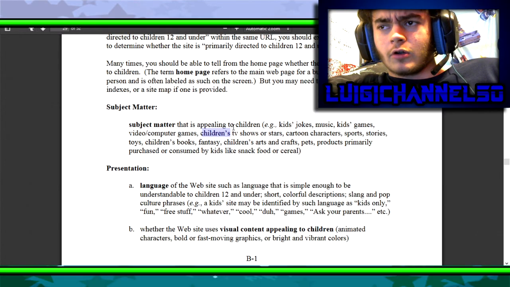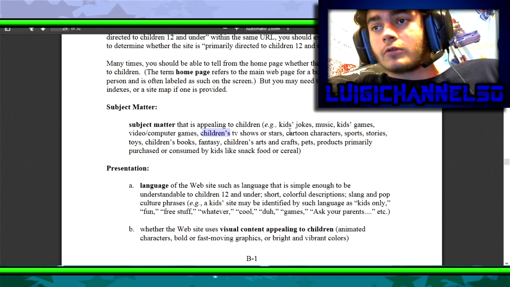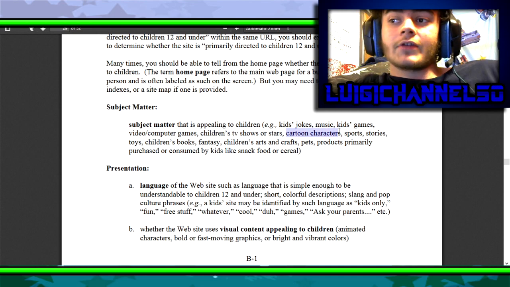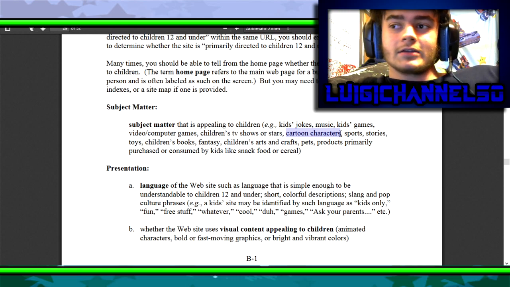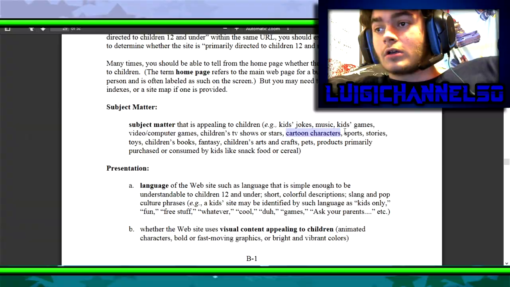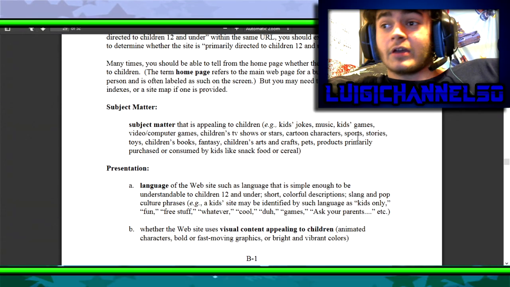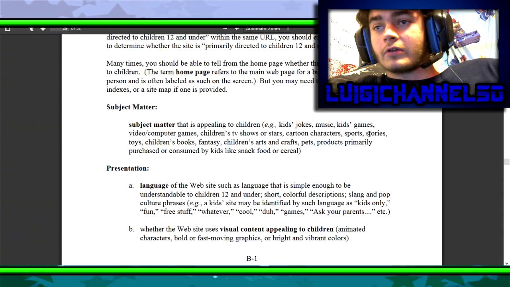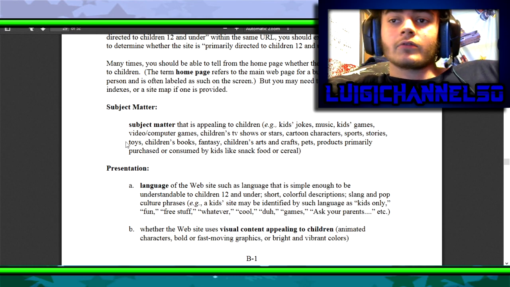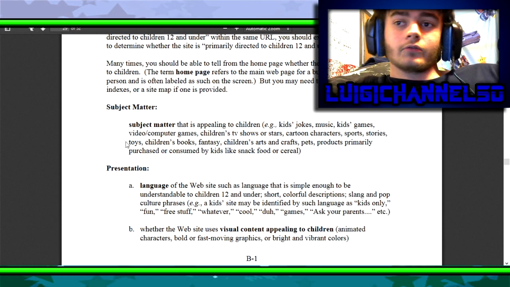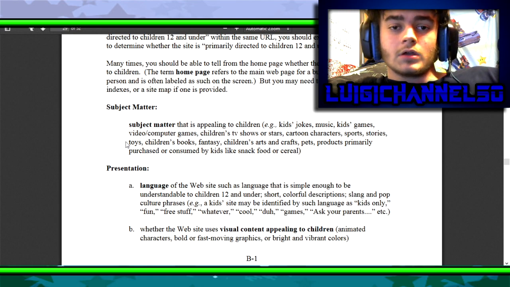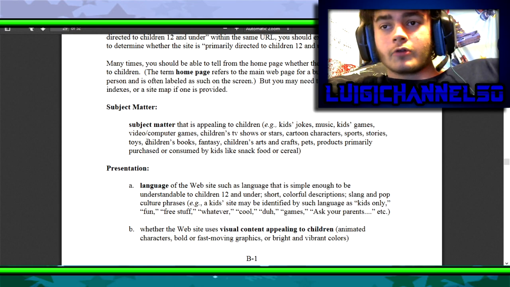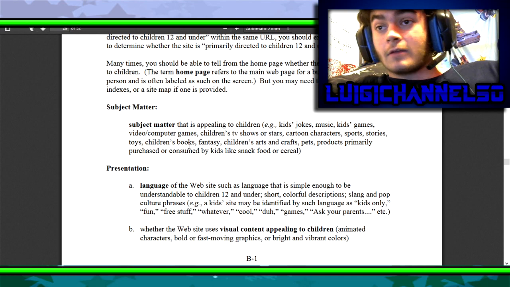Children's TV shows, I think it depends on what it is exactly. You have stuff like SpongeBob, which appeals to everyone, but then you have stuff like Dora, which you know the audience for that. Sports, I think, would appeal to everybody. Stories, same thing. Toys, there's people that do merchandise reviews and toy reviews that are not made for kids, as well as people like me who make plush videos that are also most of the time not made for kids.